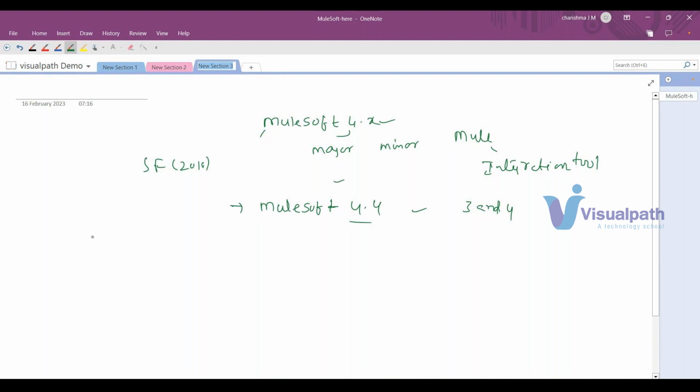After this training program, you will be in a position to clear the MCD Level 1 certification. MCD means MuleSoft Certified Developer. Level 1 is the name given; there is no Level 2. So for the developer level, we have this certification.